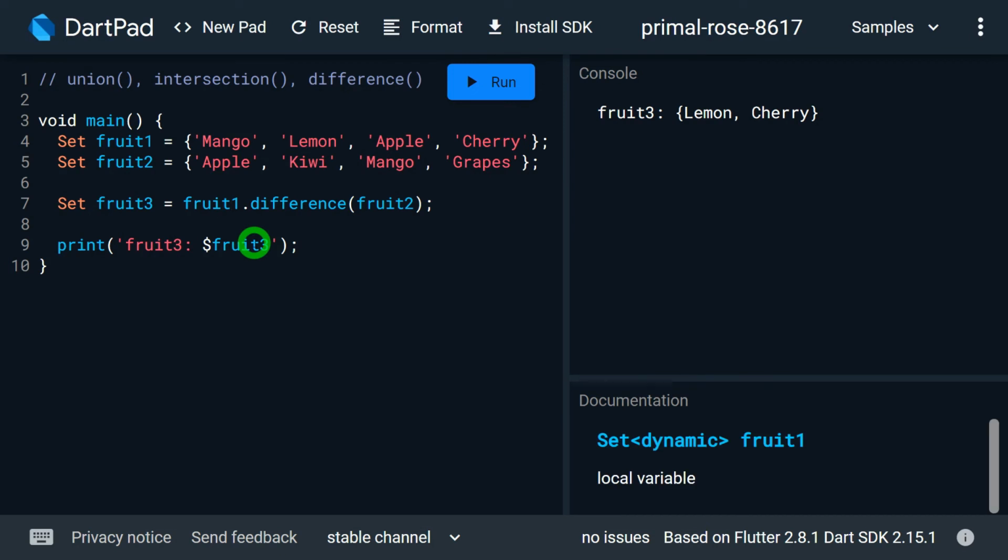On the other hand, if I use fruit2 first and fruit1 inside the brackets, it means I will get all the values of fruit2 which are not present in fruit1. It's simply saying fruit2 minus fruit1. So when I run this program, you can see fruit3 will get the values kiwi and grapes. These are the two values which are present in the set fruit2 but not in fruit1.